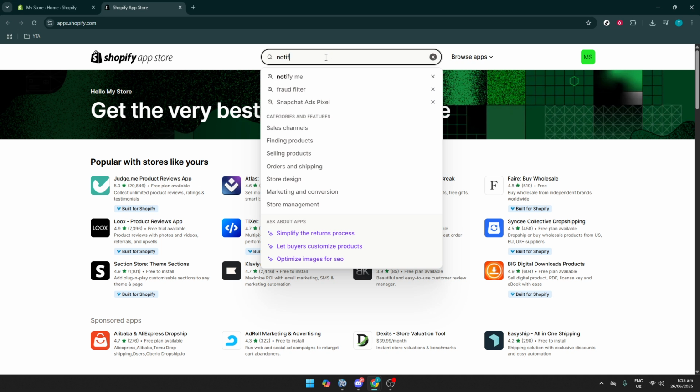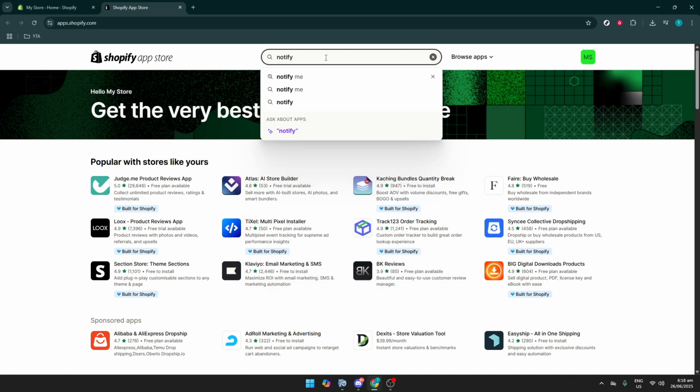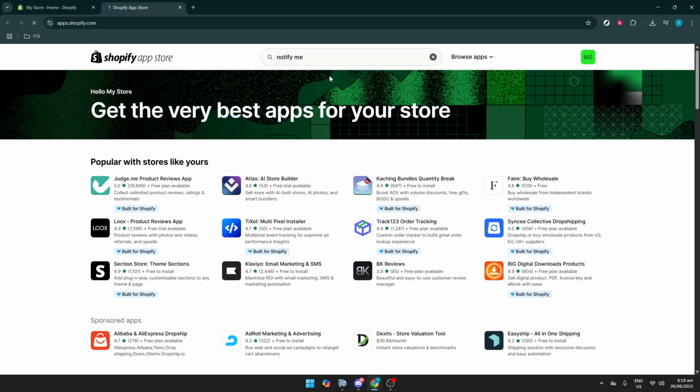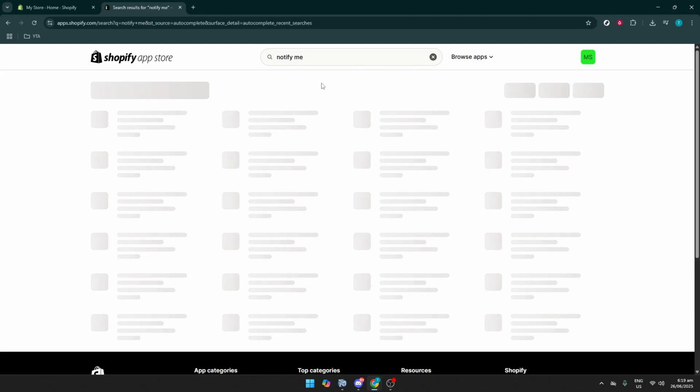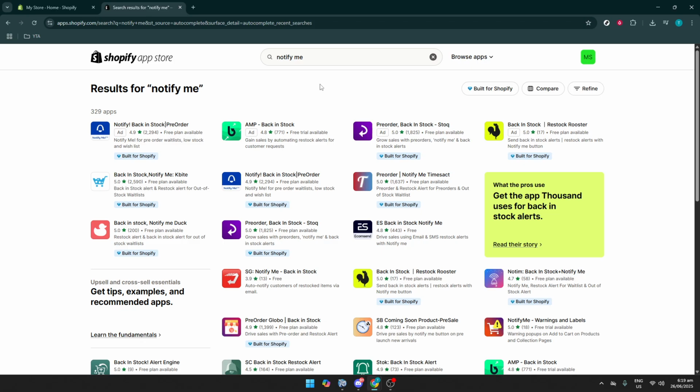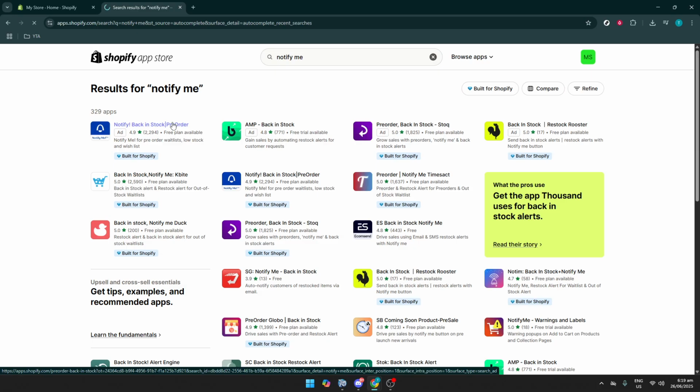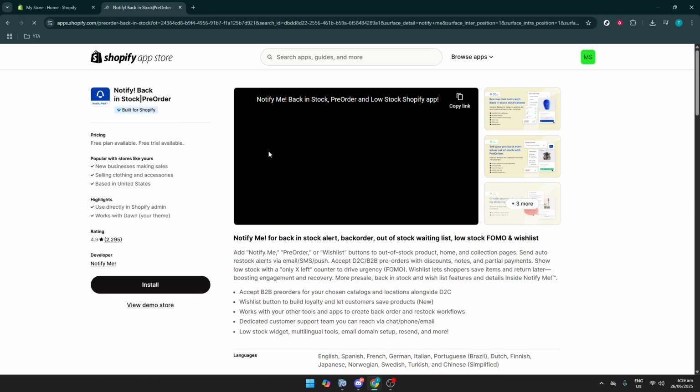Once you're in the App Store, you'll see a search bar prominently displayed, ready to take your query. Type in Notify Me into the search bar. This will help you find apps specifically designed for notifying customers about product availability. After typing that in, you will see a list of apps. Find the one that stands out. It should be called Notify Me or something similar. Click on it to learn more about what the app offers.